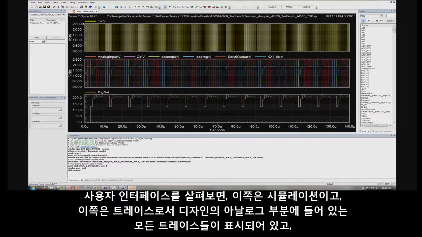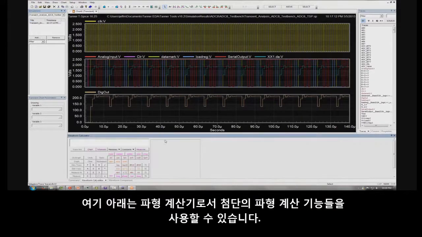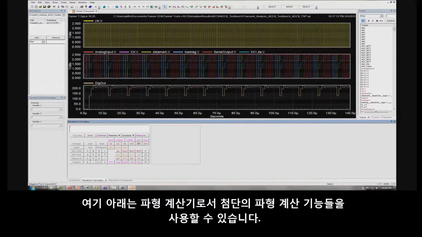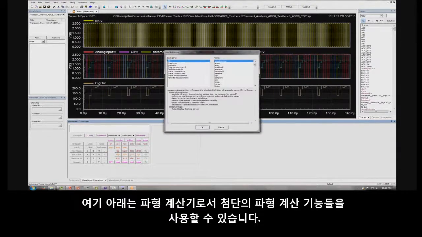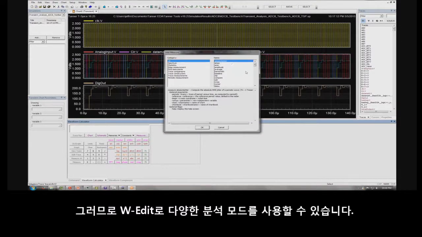Taking a quick tour of the user interface, we have all of our simulations over here. We have our traces over here, so all the traces that were present in the analog portion of the design. And down below we have our waveform calculator, where we can do a number of advanced measures of the waveforms. So here you can get a feel for the very wide breadth of analysis modes available in W-Edit.